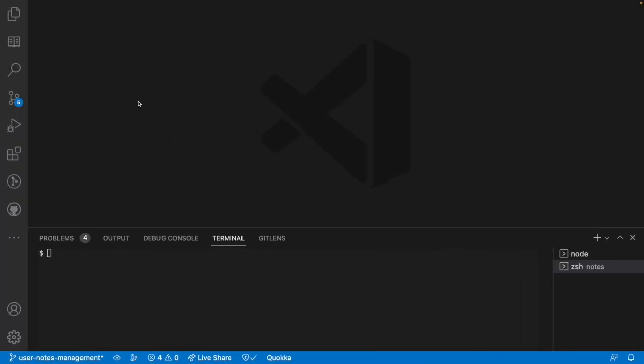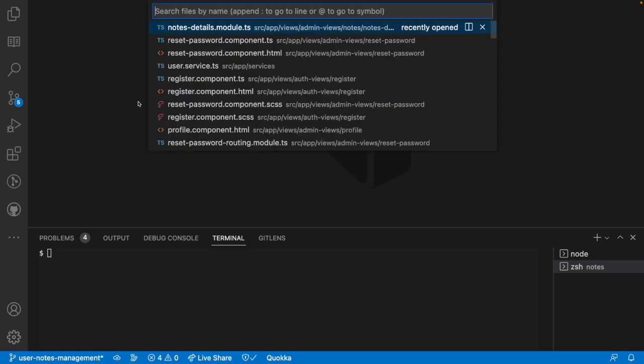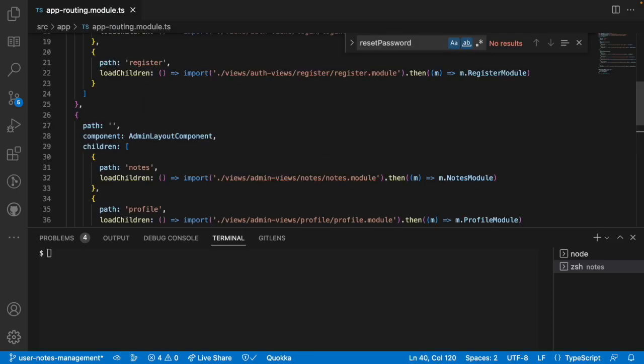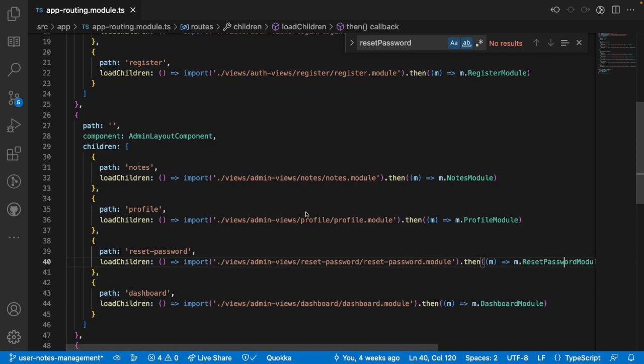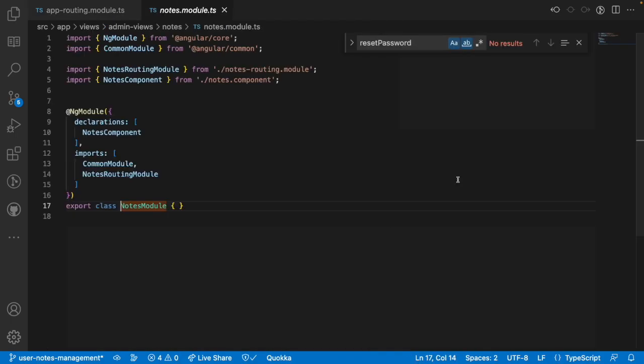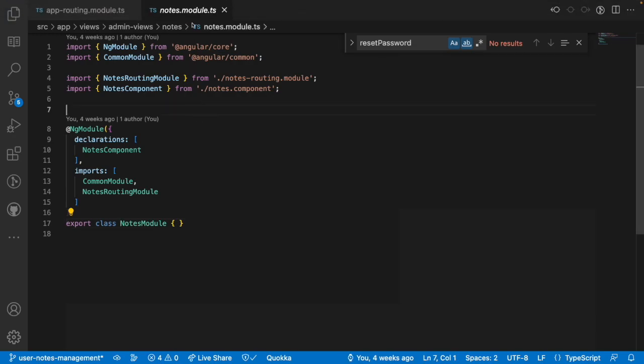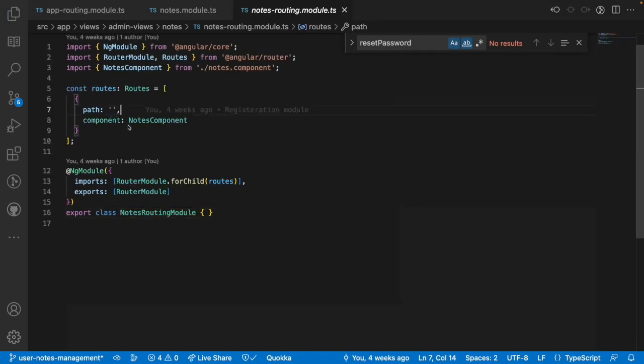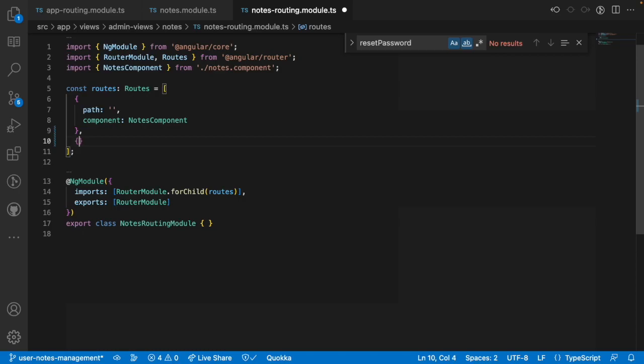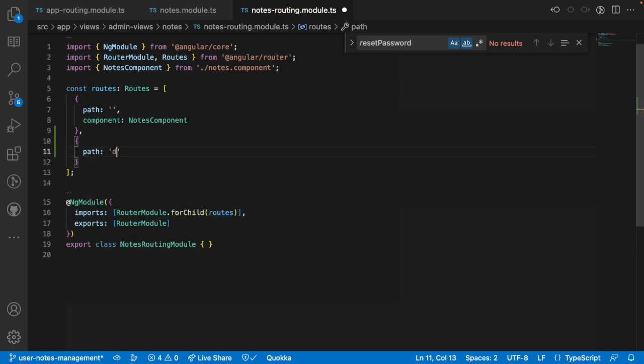So let me go here. I'll go into our routing, that is app routing. Try to understand: if you want to go into nodes, we have a module called nodes module. This nodes module has a routing again with an empty route, which shows the nodes component. Now whenever you have nodes, I'll give a path called details.